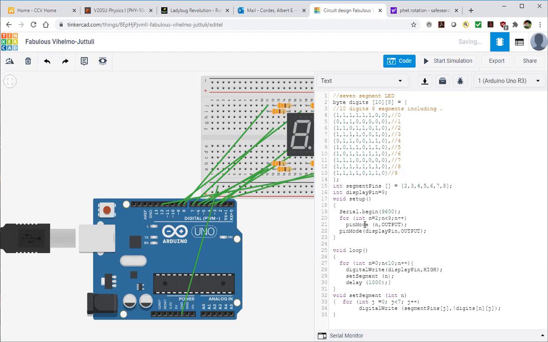Okay, now the code for the program itself. We have it set up here. We do a serial.begin. Not going to use that for this particular program here. But then we have a for loop, and the for loop is used to configure each one of those ports 2 through 8, sorry, as being an output port. And 9, we just do that separately because we call that one display pin.